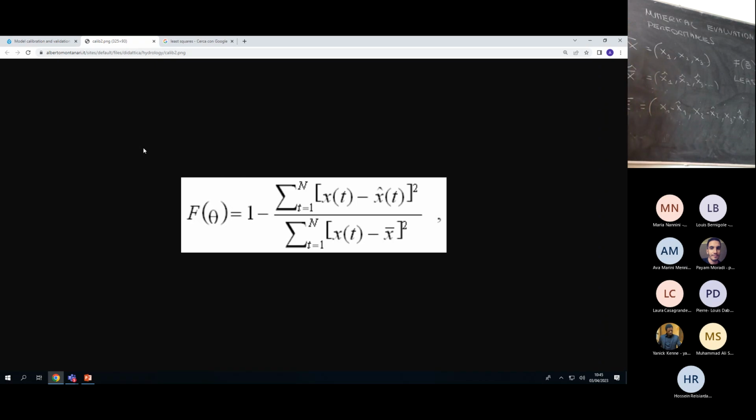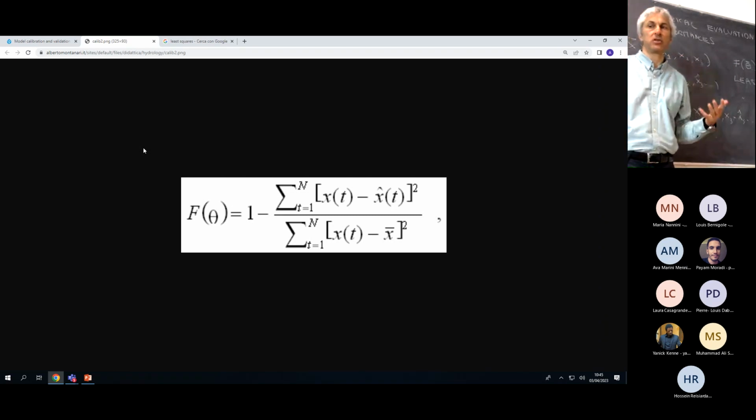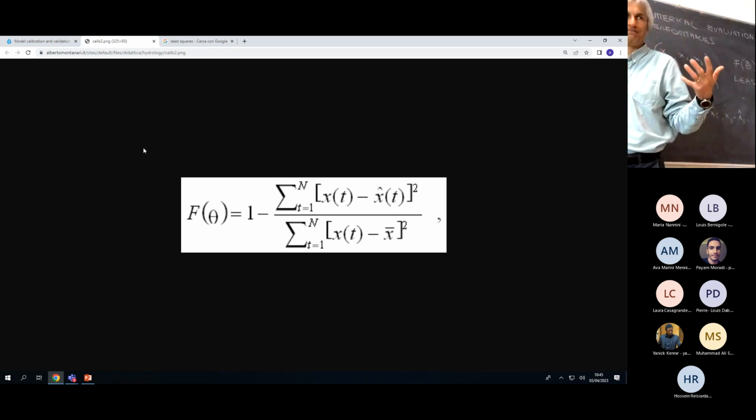Now, look at the denominator. It's sum of squares, but the prediction is given by the average of the observations. Over bar X is, in this case, indicating average. So I assume that predictions are substituted by the average of the observations.